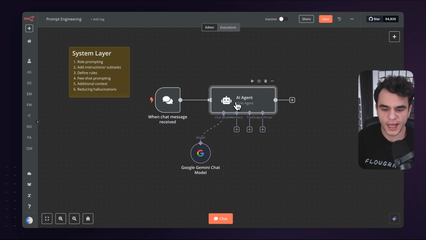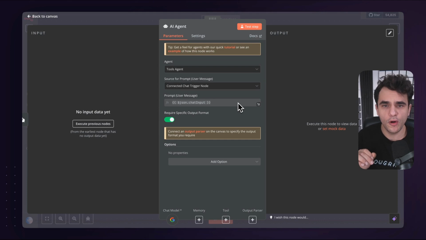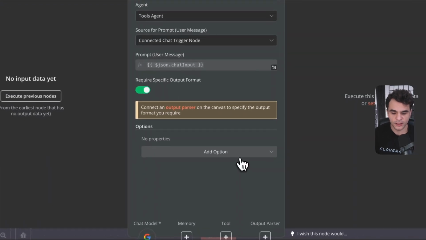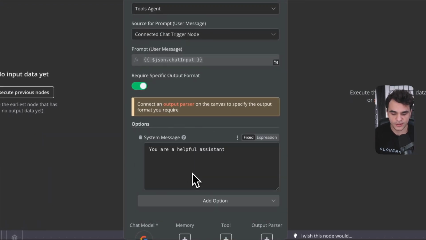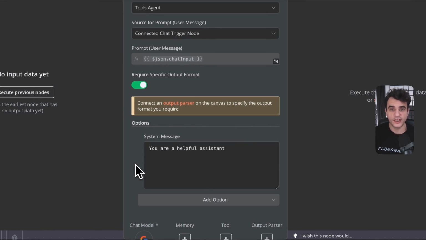Okay, let's open up the AI agent, and the role prompt and everything you're going to see in the system layer is defined in the system message. So to add one, we click on options here and we add a system message. There is a default system message added. Here we can see it saying, "You are a helpful assistant." That is role prompting. It's a really basic, really simple role prompt, but that's role prompting. Let's clear that, however, and write our own.